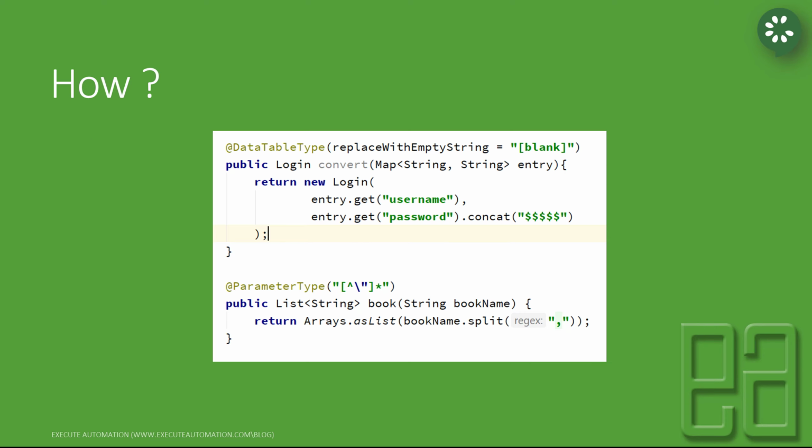So how it should be done is something like this. As you can see, there is a @DataTableType annotation, and there is a @ParameterType annotation, which is for the parameter, and the former one is for the data table. And you can see that the @DataTableType has a few additional parameters that you can pass, something like replace with empty strings and things of that nature. Similarly for the parameter type, you can just pass the regular expression of how you need to identify the parameter, and then you can perform the operation.